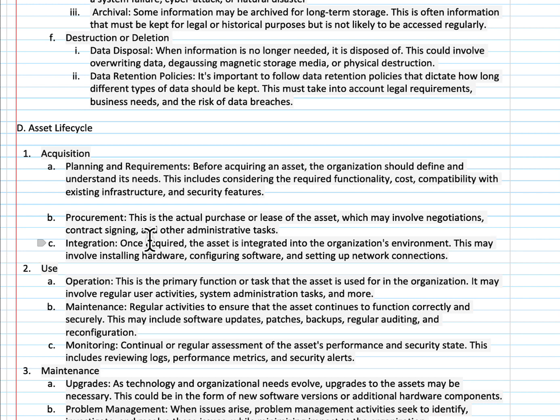If it's no longer needed, how do we dispose of it? This could come down to overwriting data, degaussing drives, and then also the physical destruction of those drives. And then lastly, your data retention, which I kind of alluded to a little bit earlier, is how long are you going to keep this data for?